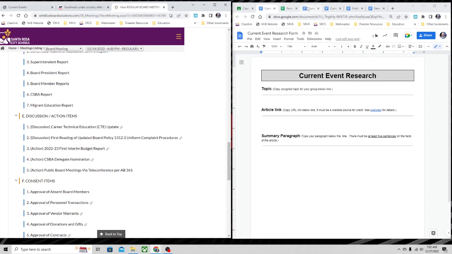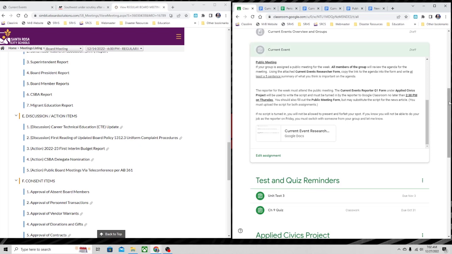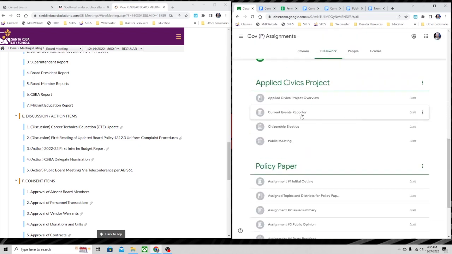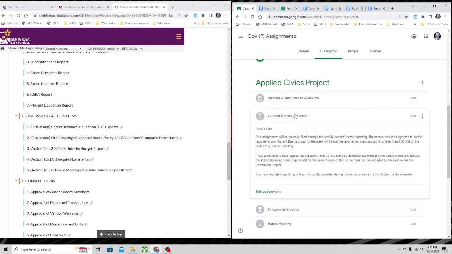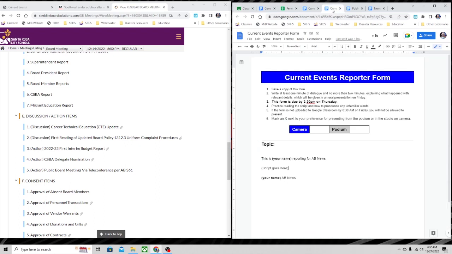Now, the person who is assigned to do the reporter is, in addition to this, going to go down here to the current events reporter form. And they're going to be writing a script. So this is, again, in addition to doing the other one. And so you're going to decide whether you're going to present it on camera or if you're going to be presenting at the podium. In either case, you've got to write your script. So you'll write your topic here, which is Santa Rosa, the school board meeting, or the Southwest under scrutiny. And then you will replace this with your name, and then replace this with your name. And then you'll write your script here.